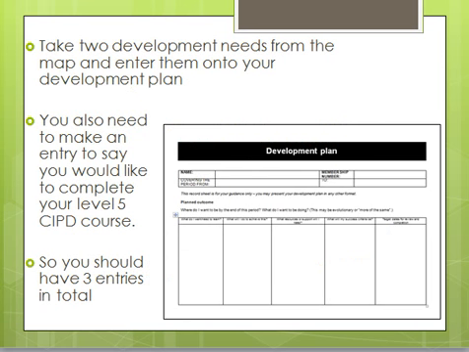The next part of activity 2 is to take 2 development needs from the map and enter them onto a development plan. And you also need to make an entry here to say that you would like to complete your level 5 CIPD course. So in total you should have 3 entries on your development plan. And this plan is a template produced by the CIPD, and it's uploaded onto the Moodle site, so it's on the top section of our Moodle site. However, you don't need to present it in this format. If you prefer to do it in a different way, that's absolutely fine. However, this format is quite useful, straightforward, and easily lends itself for you to write SMART objectives if you complete each of the columns.